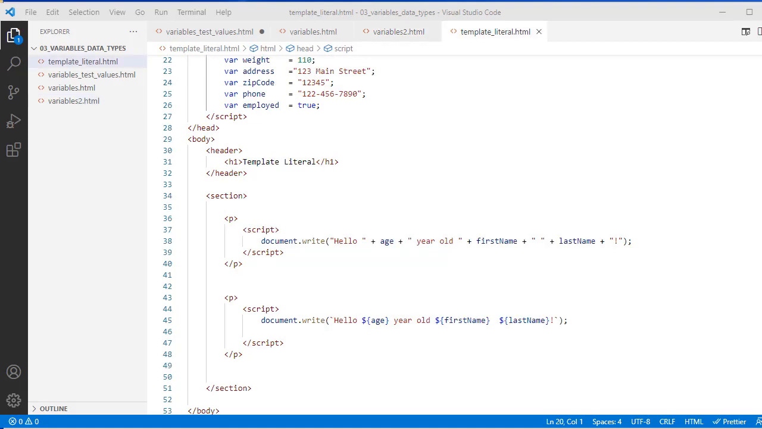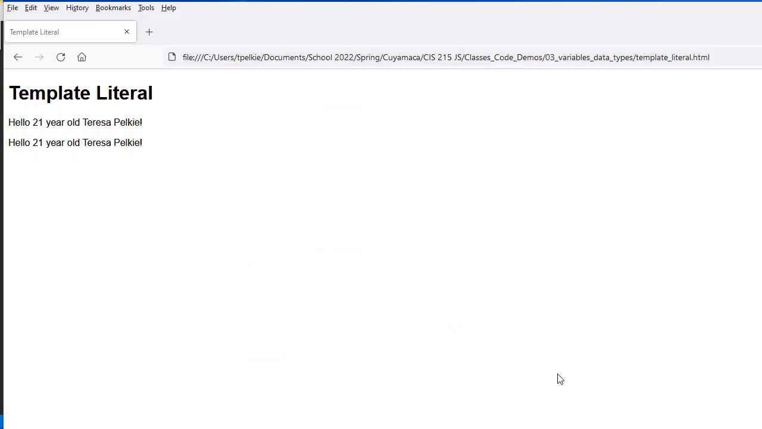So to demonstrate, I will first use string concatenation to construct a sentence, and I will construct that same sentence using the template literal. So let's look at the web page first to see what our output will look like. We are saying, hello, 21-year-old Teresa Pelkie with an exclamation point. And we're going to do that two different ways.